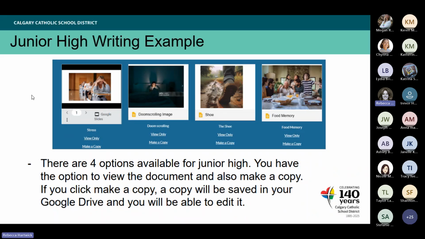Underneath that, you'll see that there's the junior high writing examples. So these are 4 that we have created and they are ready to use for you. You have the option to view the document, so you can see the view only option there. If you click on that, it will open the document and you can have a look at it and see if it's something that would work for you. You also have the option to click make a copy. If you click make a copy, the document will then be saved into your Google Drive.